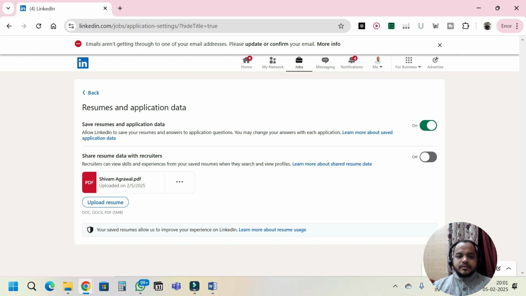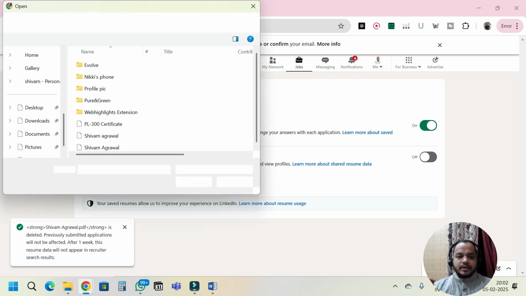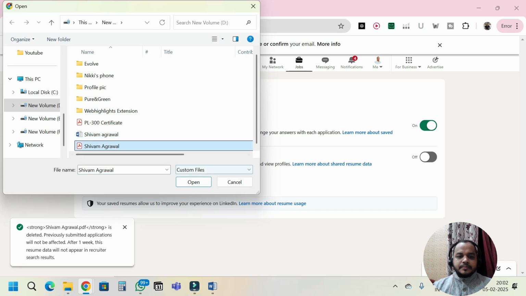So see, I've checked it today and it is showing today's date, but you can delete it if you have resumes from the past, and you can upload the fresh resume here.